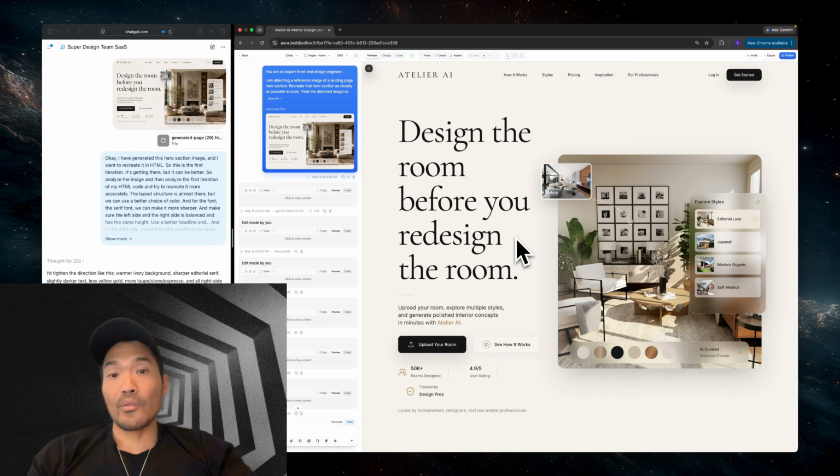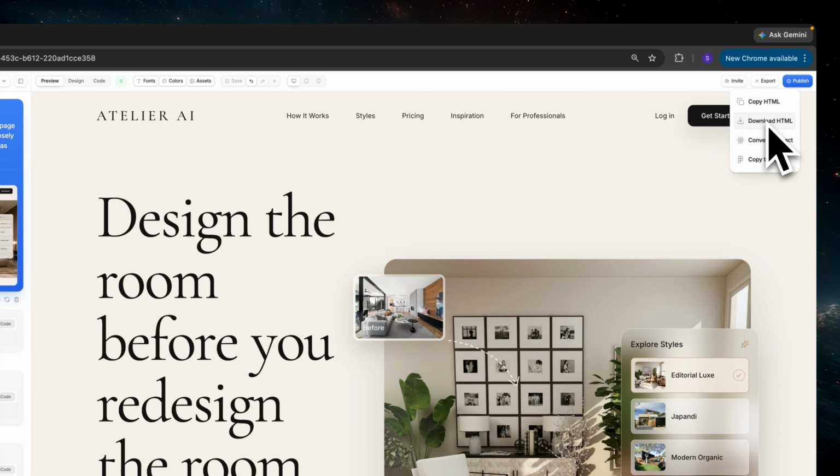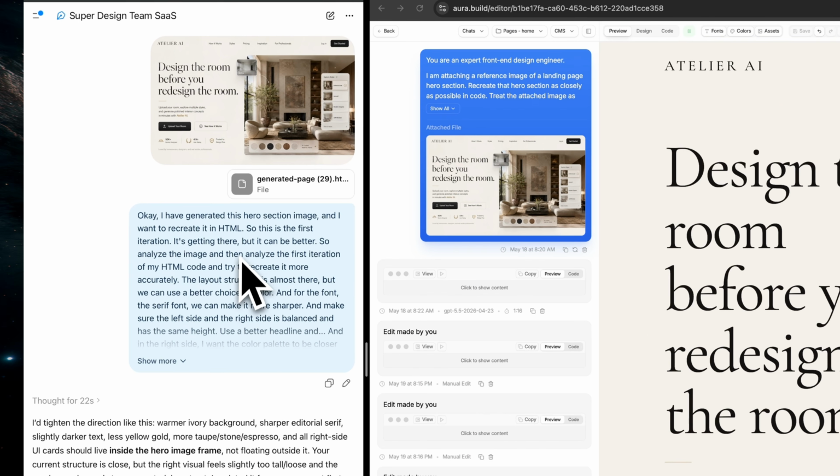So here we have the first GPT 5.5 iteration of the hero section. And this is already a strong foundation. The layout structure is there. So from here, the work is not really about rebuilding everything, it's mostly about visual refinement. The first thing I did was export the HTML from Aura. Then I went back into ChatGPT, uploaded the original GPT image reference again, and attached the HTML from the first iteration. From there, I just explained what I wanted to improve.